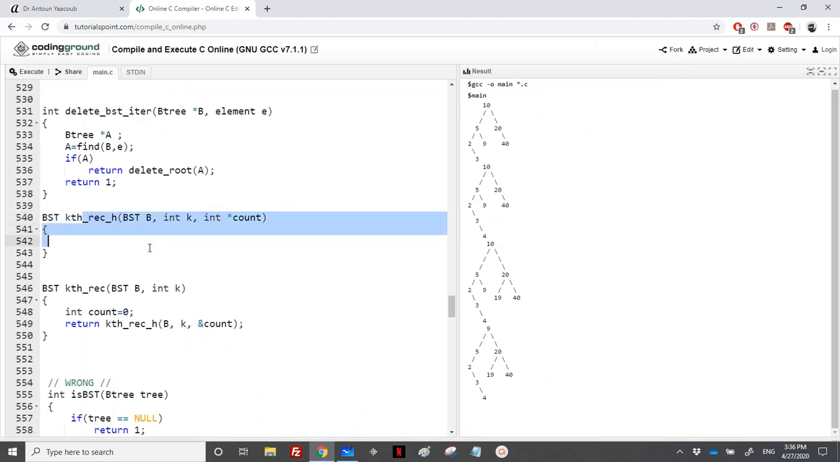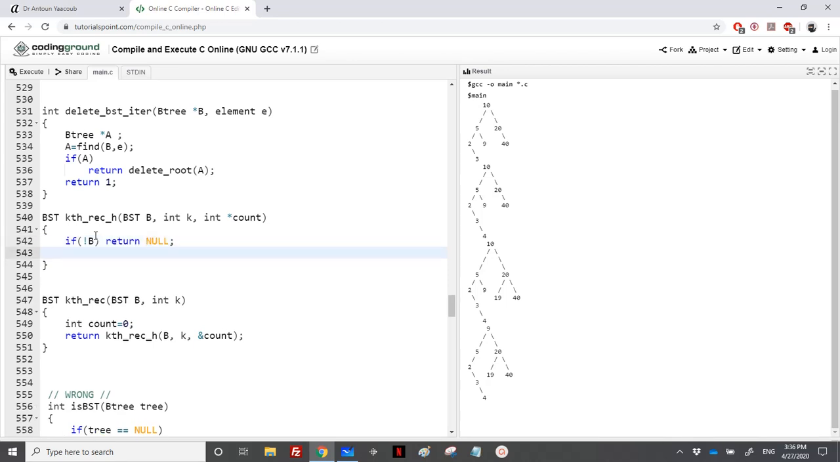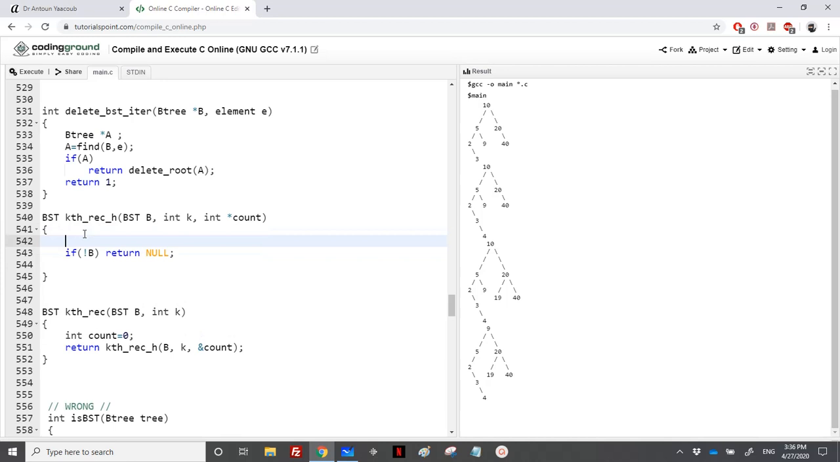So as we know here, we just need to implement the in-order traversal. So left, data, and then right. So as easy as that. So let's do it. If not B, if the tree is empty, this is the stopping condition. Here we need to return a pointer, so we return null, and then we need to go to the left. The function returns a BST, so I need the return value to be a BST.